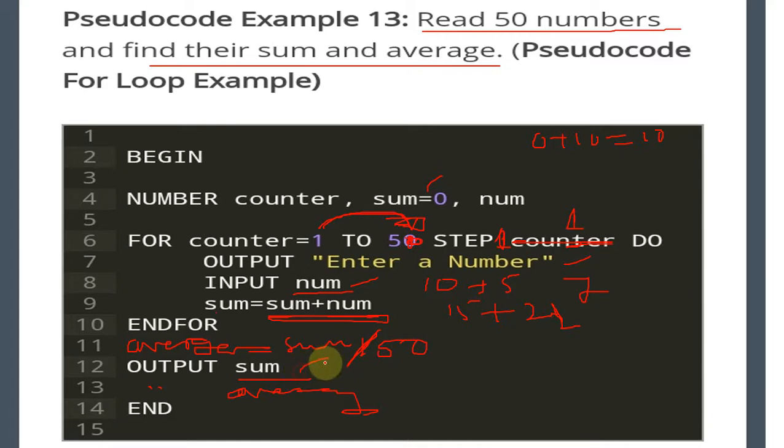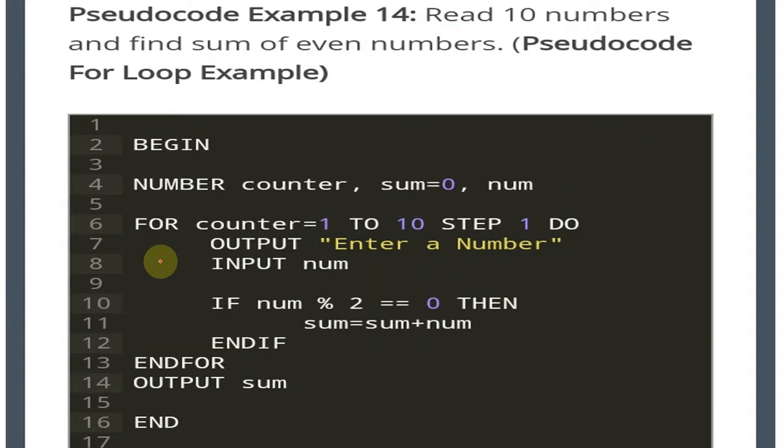So after displaying sum, once again take output average. So like that you can display, so you can read 50 numbers and find their sum and average. Okay, next one, read 10 numbers and find sum of only even numbers.